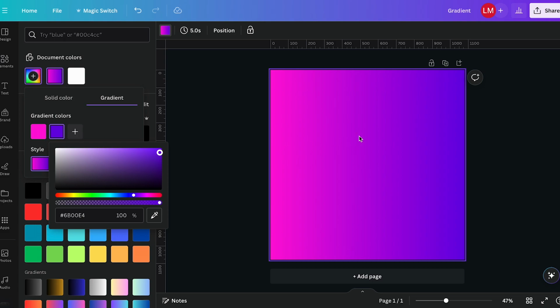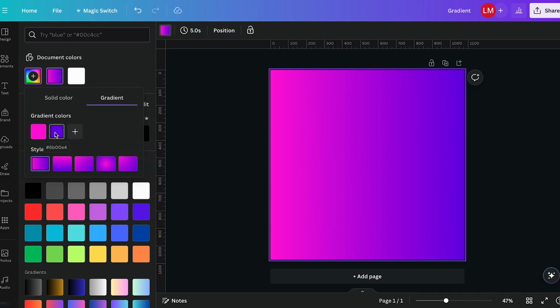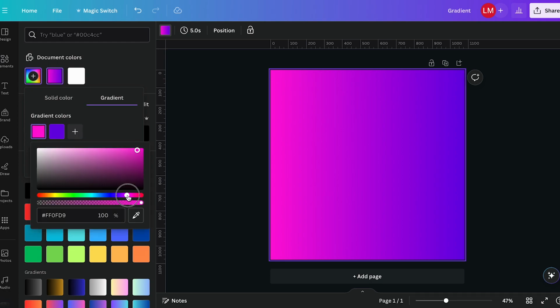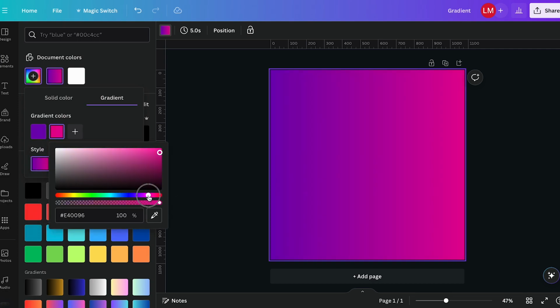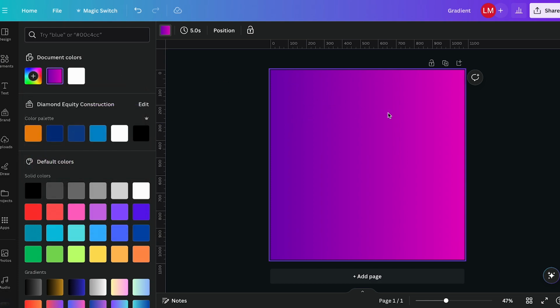If I wanted to invert this color, I would switch this color. So I would select the purple on the first one like that, and then I would select pink second like that, and that's how I would invert this color. Okay, so that's the first way you can add gradient.